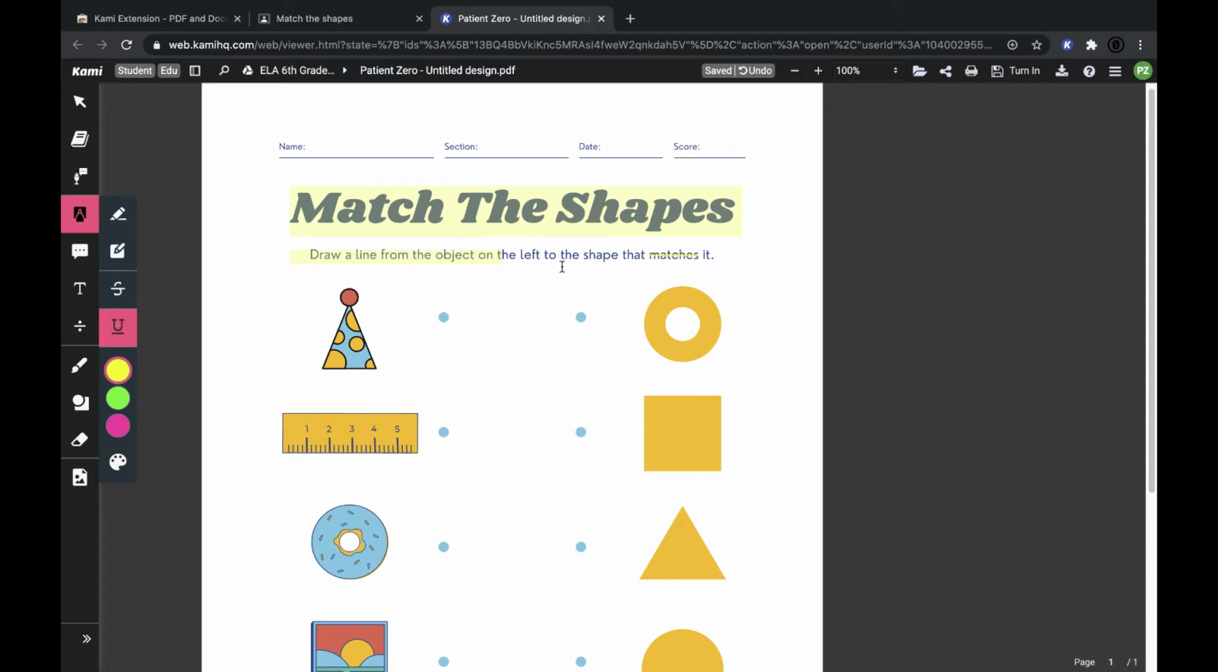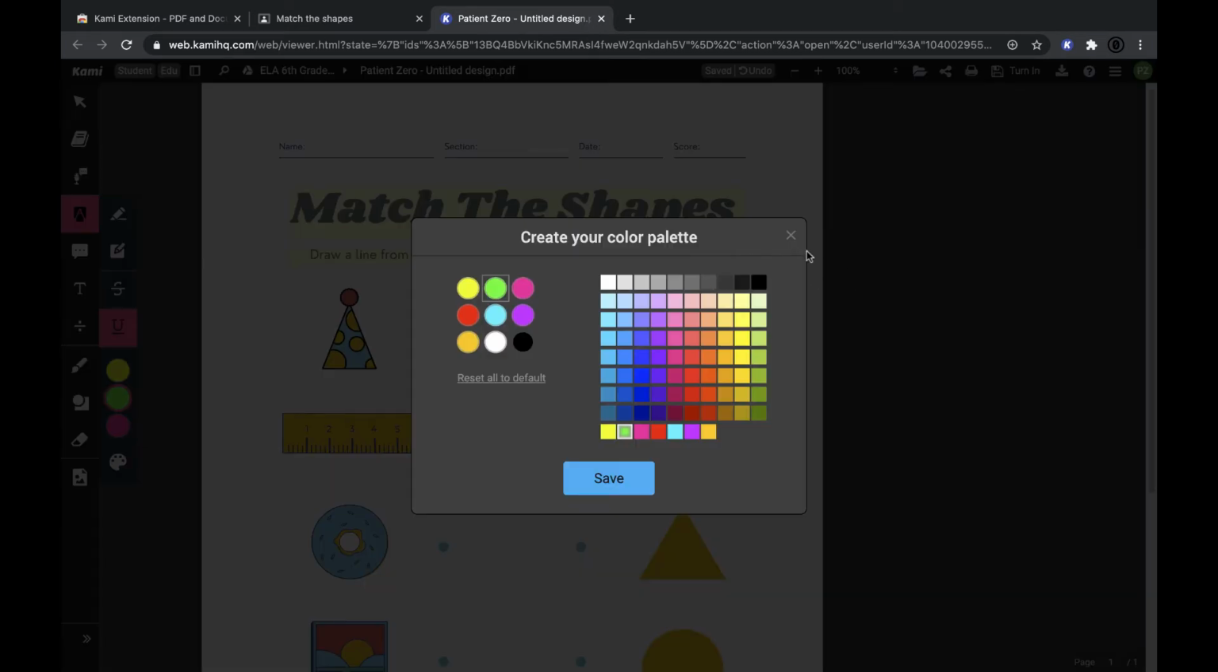And of course, I can also underline if I'm trying to mark important information and make sure that it is underlined for my reference. I can also change the color if I want. And of course, there are more color options right there.